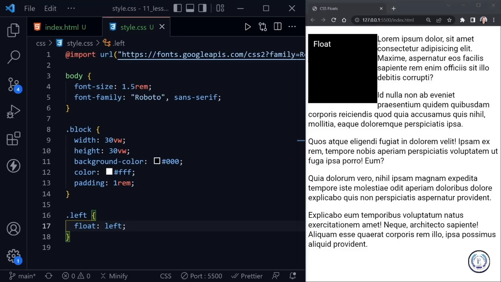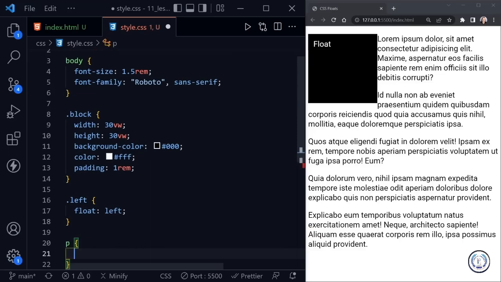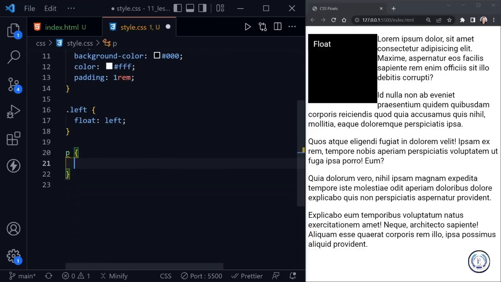But now notice this is flush. It's right up against it, and we might want a little space there. And we need to talk about how to do that, because your first instinct may be to apply some padding or margin to the paragraph, and I'll scroll for some more room.